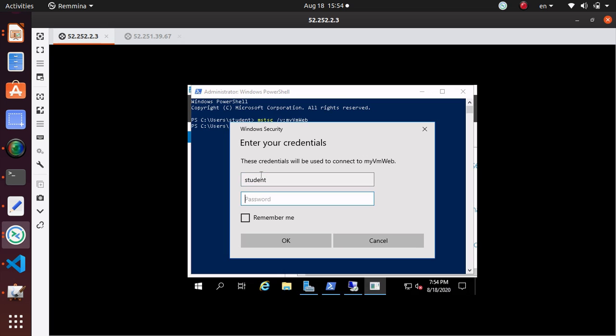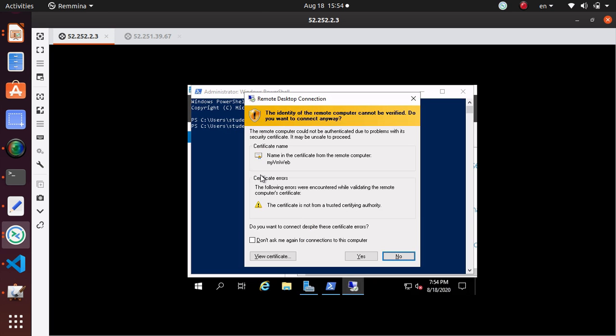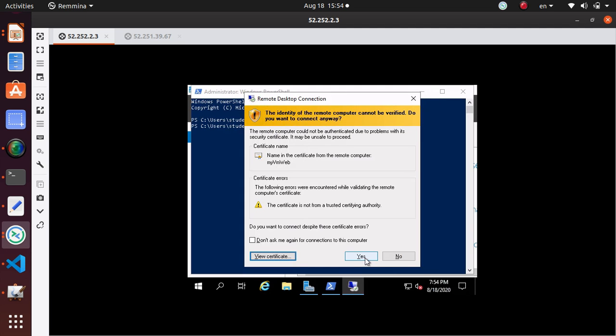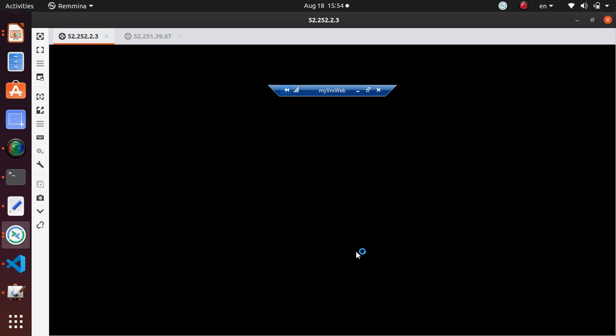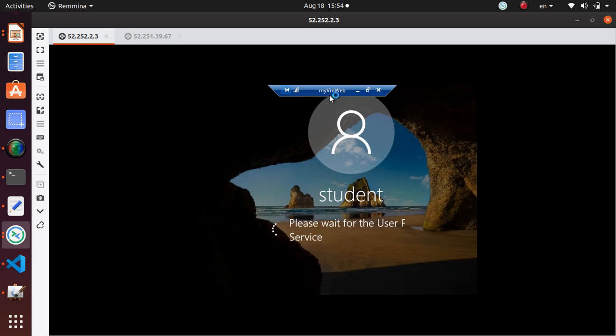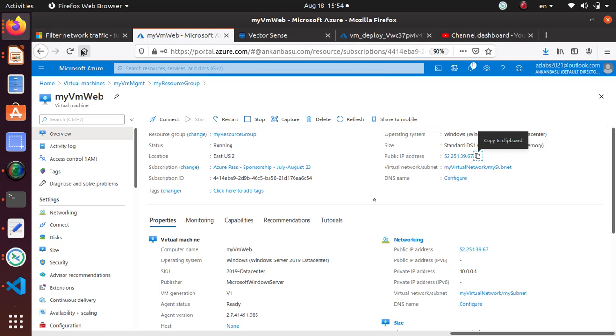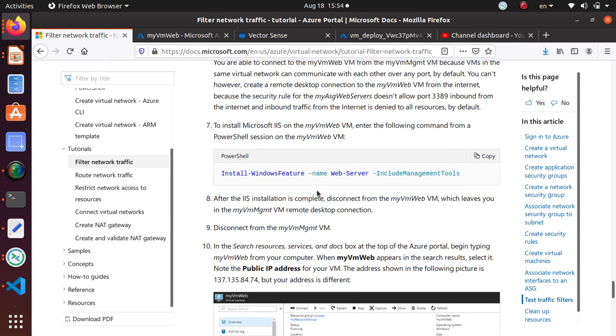We said student, and again our password, and hit enter, and now look at that, we are getting the certificate error. I say look at the certificate, let's trust the certificate, and look at that, now we are inside the my VM web.